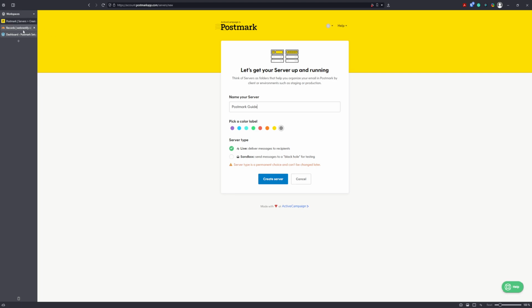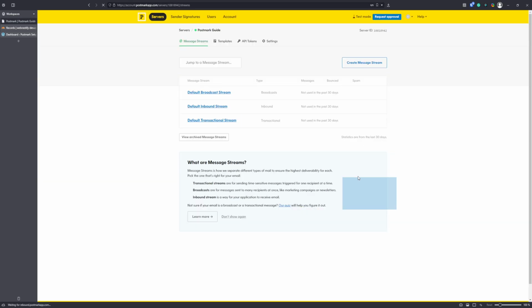Guide, which is my WordPress website for this demonstration. And here you can choose whether you want sandbox, to send messages to a black hole for testing, or live. Usually you want to set up live, and you can choose different label colors. And you click create server. And now that you have your server, you can have message streams. A message stream is how you can separate types of mail to ensure the highest deliverability for each.